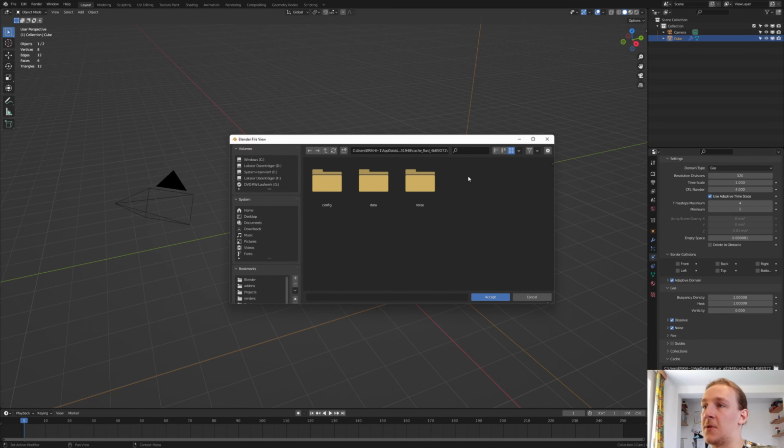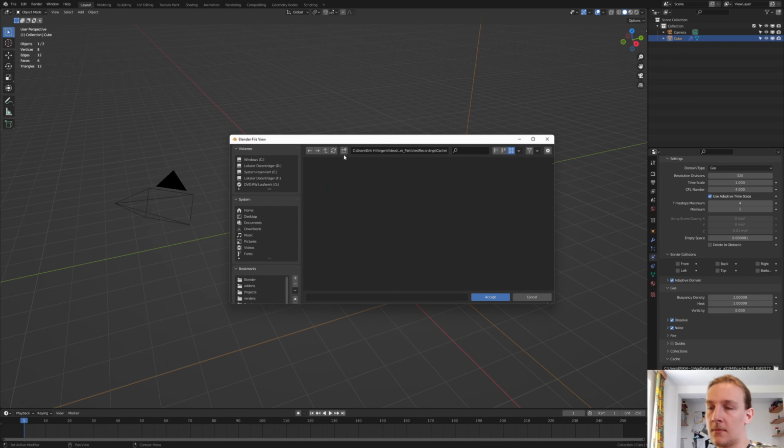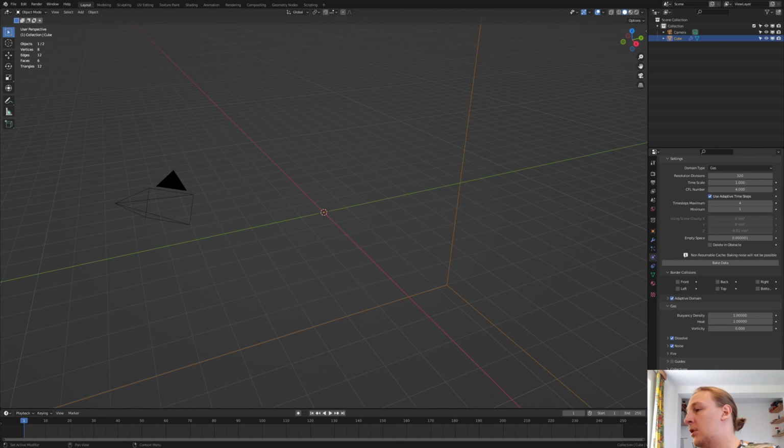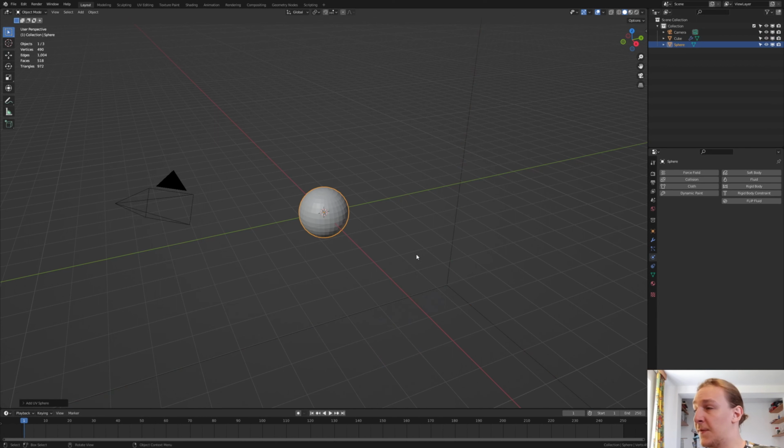For the sake of this tutorial I'm going to create a custom folder for the cache, but you don't have to do that. So I'm going to call it cache and hit accept. And under type set it to modular and check is resumable. Now let's add a sphere, UV sphere.